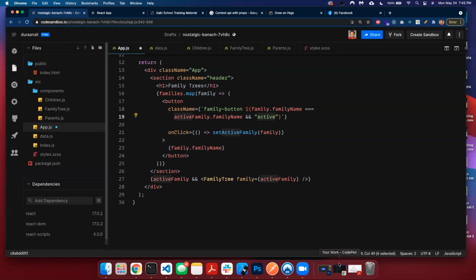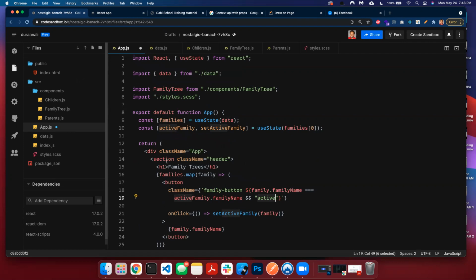Any other question so far? All right. Okay, let's take a break and then get back to it and change to the context API so that we can see exactly how it's used. So let's take a 10-minute break and then get back to it.